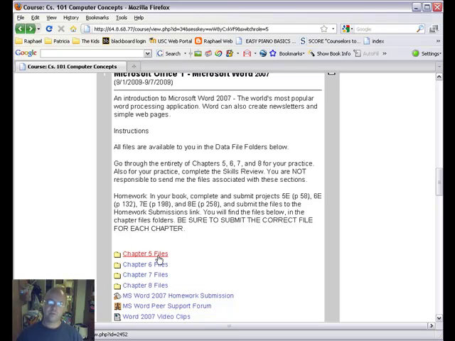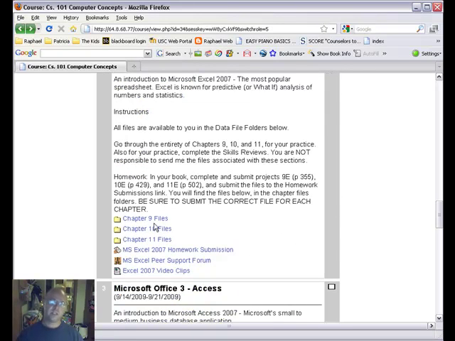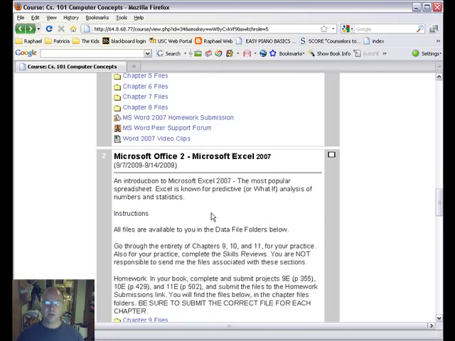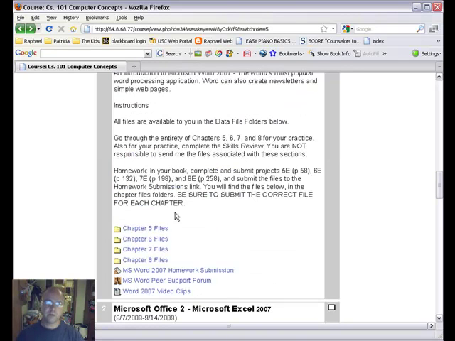So there are Chapter 5 files, Chapter 6 files, Chapter 7 files, Chapter 8 files. And under Microsoft Office Excel, you have Chapter 9 files, Chapter 10 files, Chapter 11 files, and so on and so forth for Access and PowerPoint. So those are where your files are located.